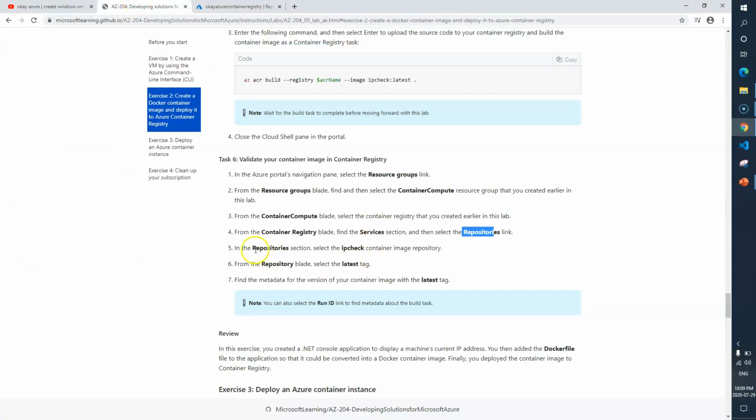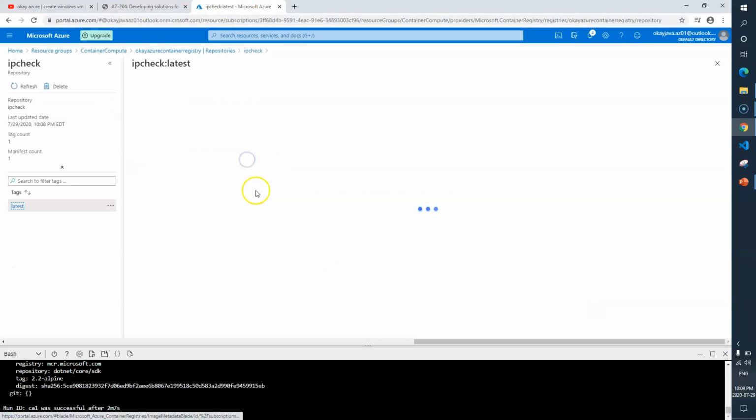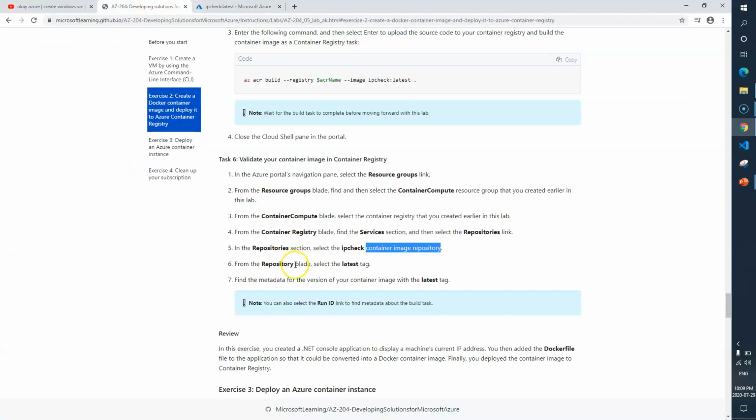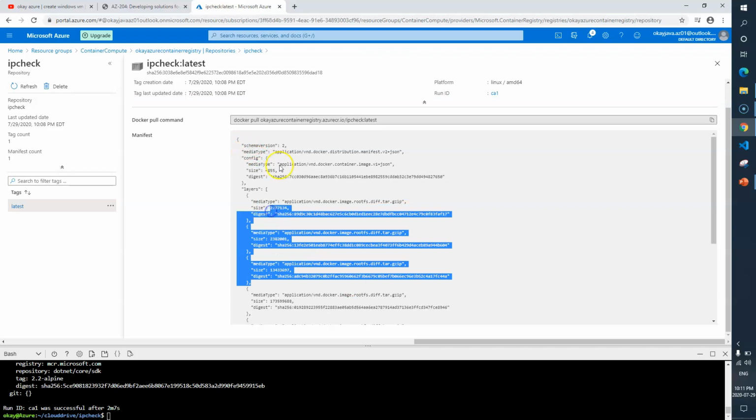Now in the repository section, select the IP check container image repository. So IP check is our Azure container image repository, and from the repository blade we select the latest tag. Let me click here on IP check, and here you can see the latest one. Now find the metadata for the version of your container image with the latest tag. Here you can see the metadata, there are so many things about our image.